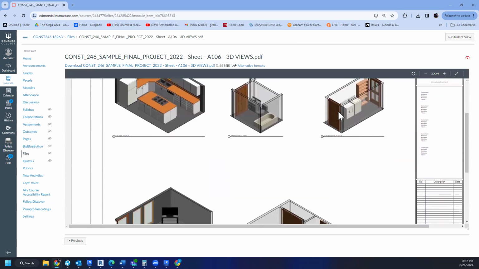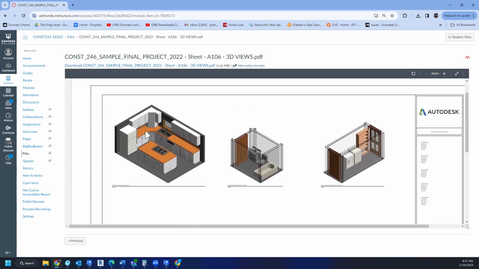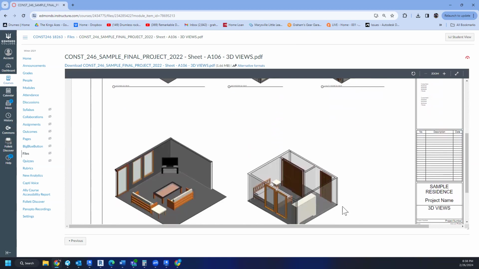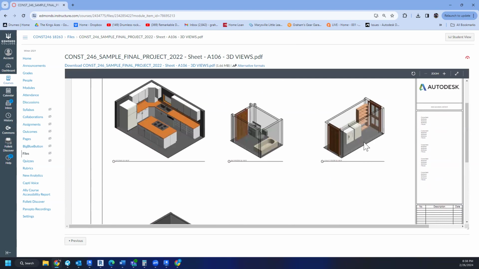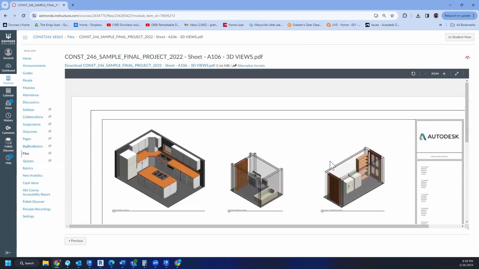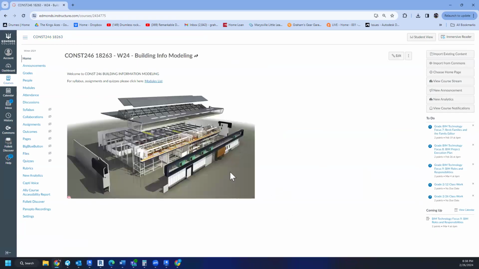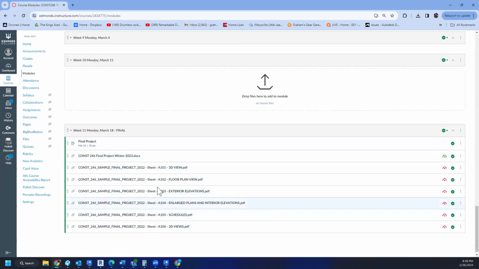All right, and then last but not least, here's some 3D views, some 3D isometrics. Here's a little kitchen we were looking at, a bathroom, little living room, and a little bedroom with a closet, little utility room. Okay, so it's pretty simple. There's 6 pages. All of the sheets are shown here. Again, if you go to modules and you go down to the very bottom, week 11, everything's shown right there for your final project. The actual instructions as well as the 6 example sheets.